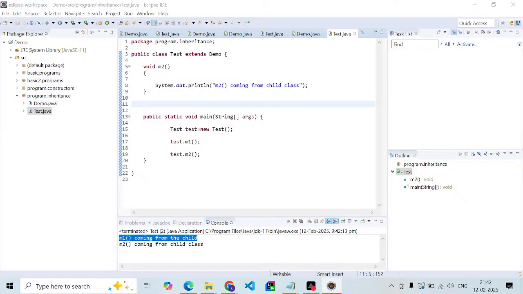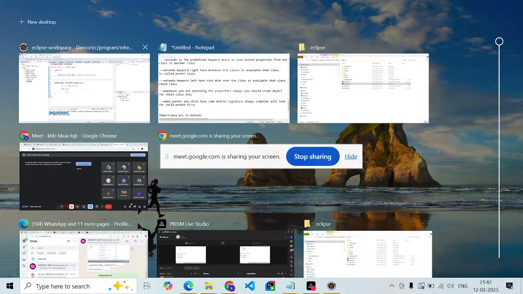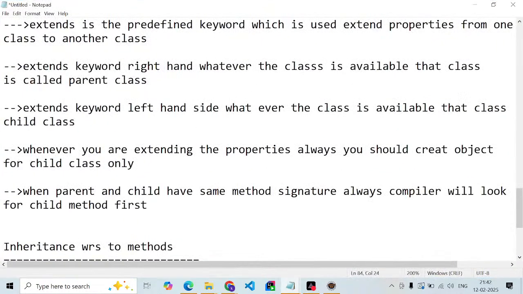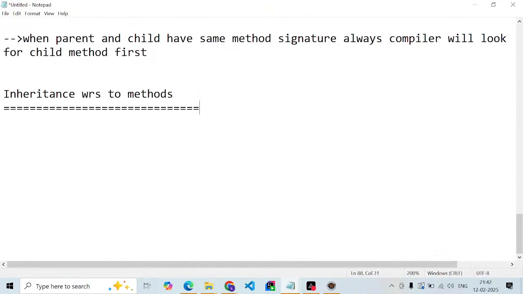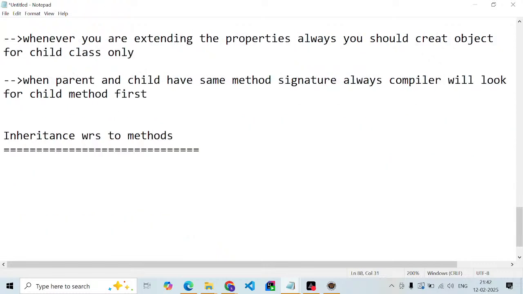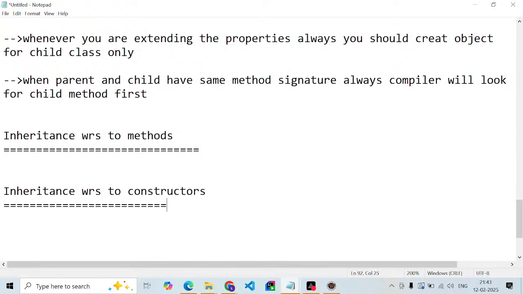So this is with respect to methods. Next we have the concept, the same points we can write with respect to constructors as well. Next, inheritance with respect to constructors.